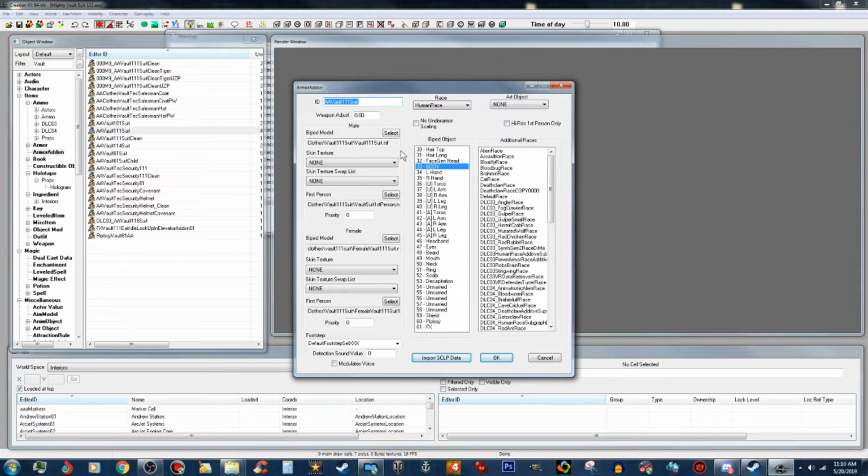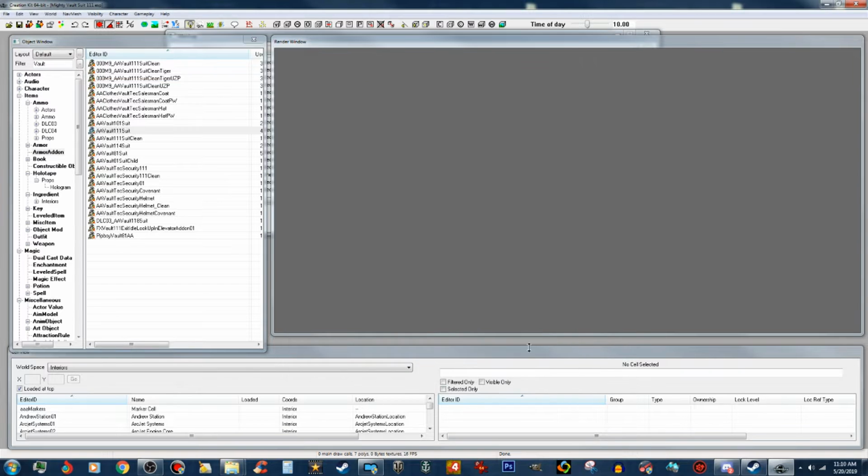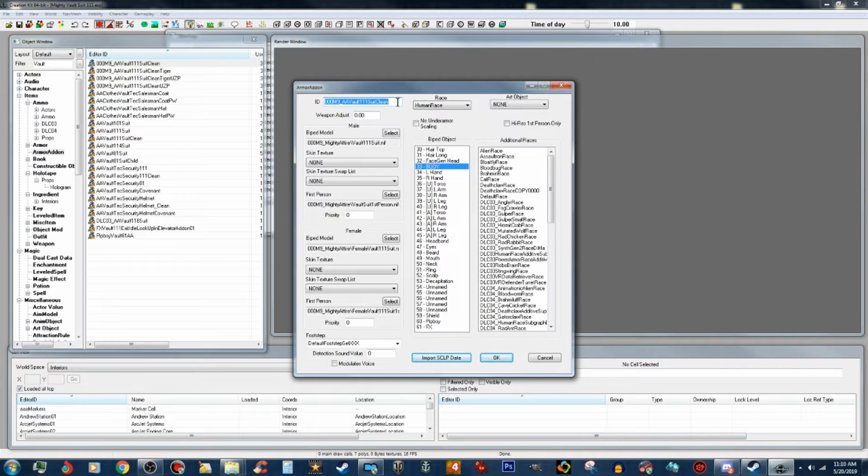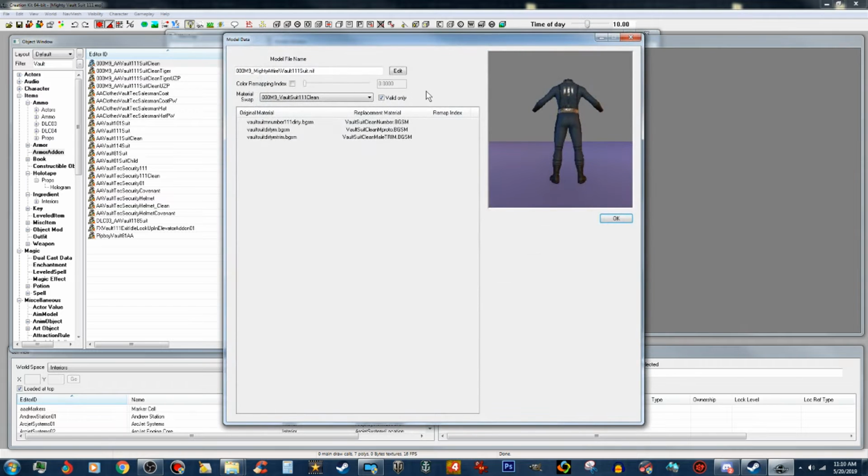I would just change the ID, right? We're going to change the ID of this one that I've already made, so it's nice and easy. We're going to use Vault Suit Clean, and we're going to put CA after it for combat armor. And I'm going to select the male model of it.